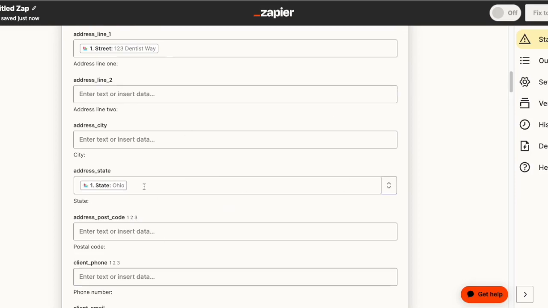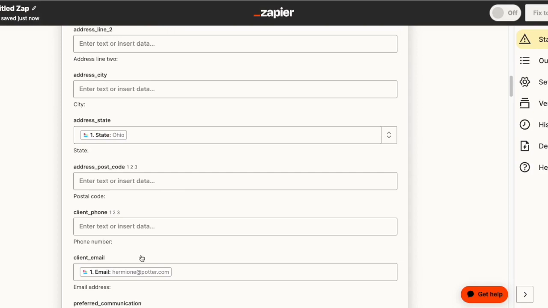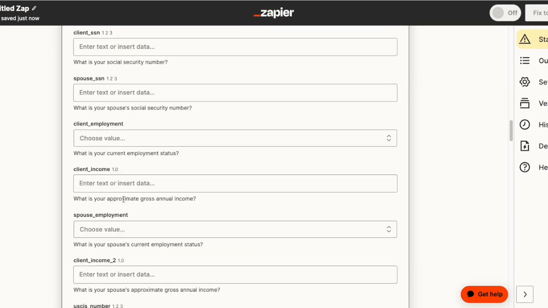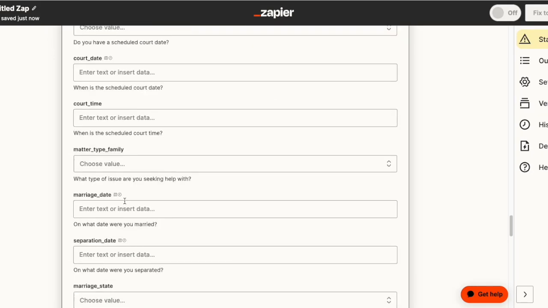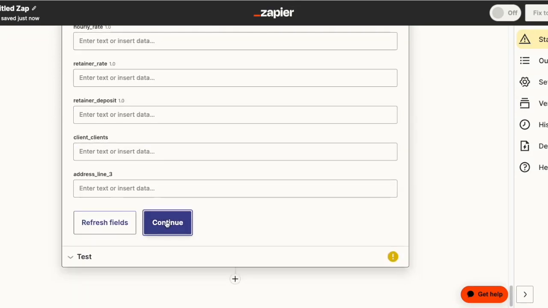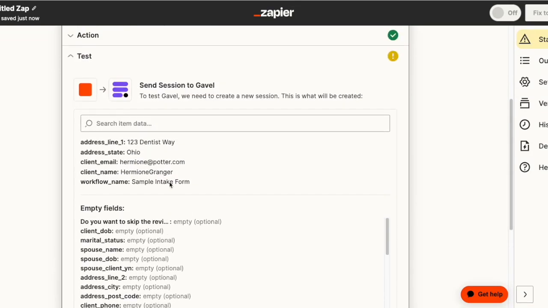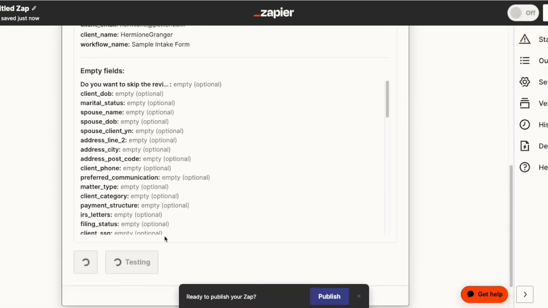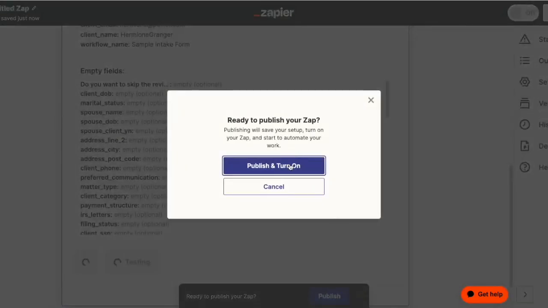If I don't want any manual elements in my workflow, then I will need to make sure that there is always a corresponding field to Lawcus in each of these fields. I'm not caring about that right now, so I'm only filling in a couple of the fields with Lawcus data. So then I'll scroll down, click Continue. Now I will test action. And now I can click Publish.